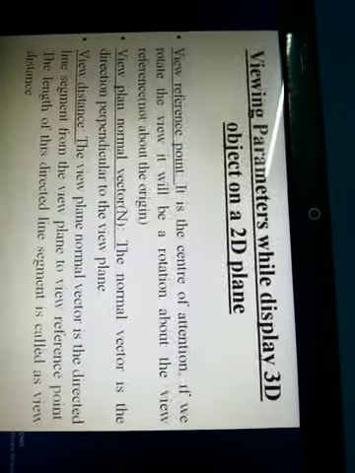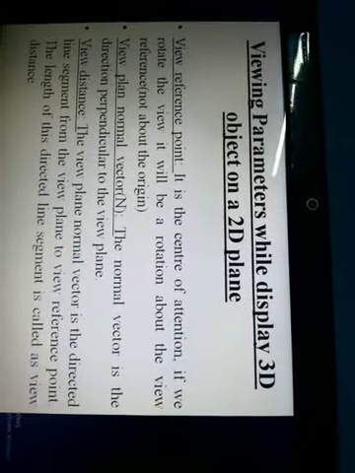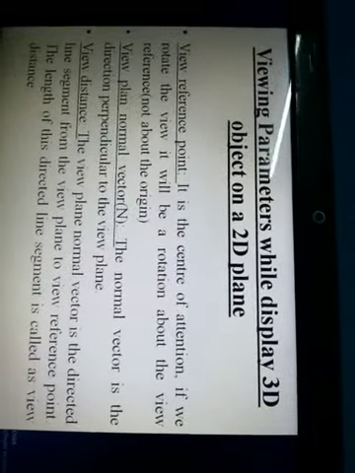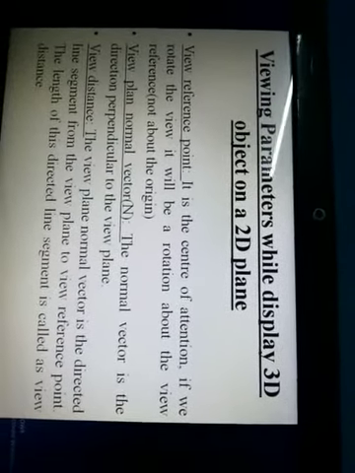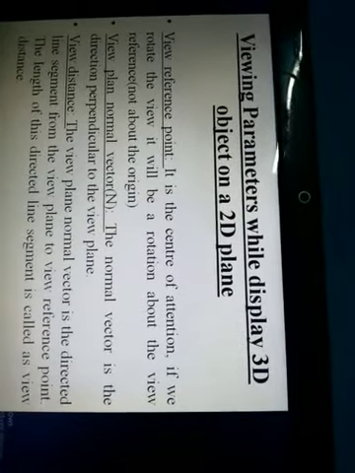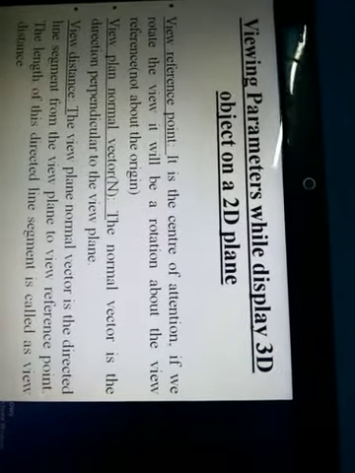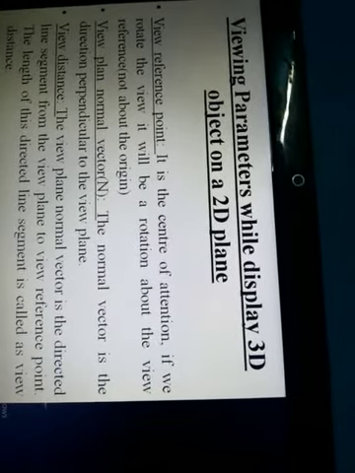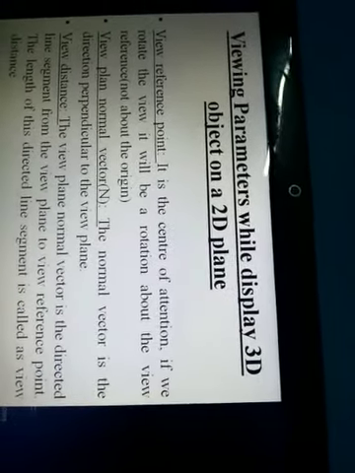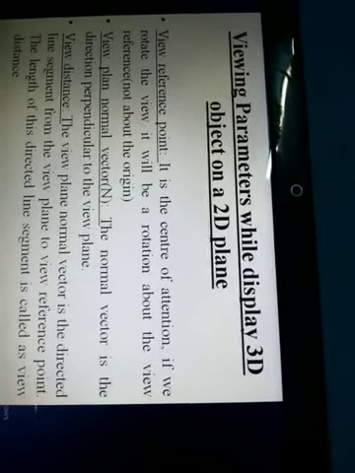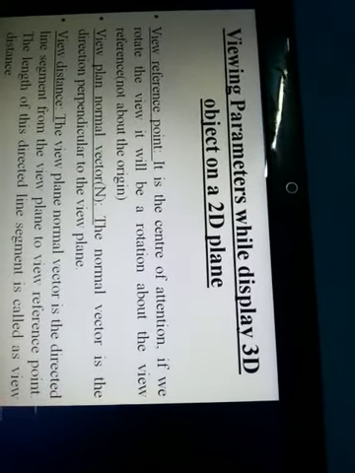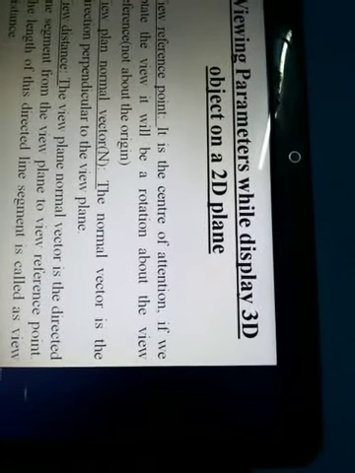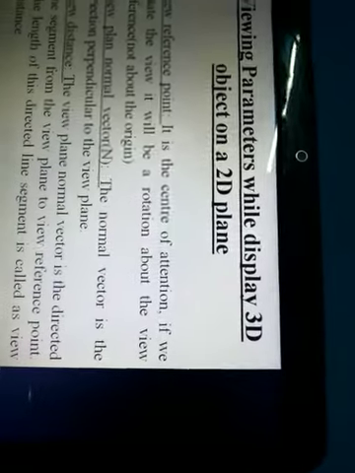These are some terms used while viewing a 3D object on a 2D plane. One thing I have already told you again and again: in projection, the main thing is that the 3D object is displayed on the 2D plane. The plane is something you can think of as a sheet of paper. On that paper the 3D object is displayed, but in the form of 2D. I will show you the diagram, then it will be clear to you.